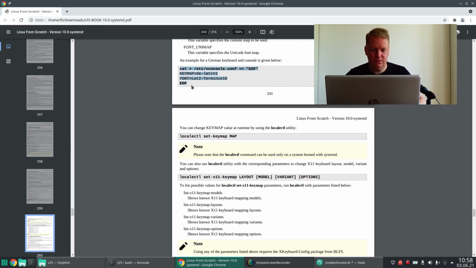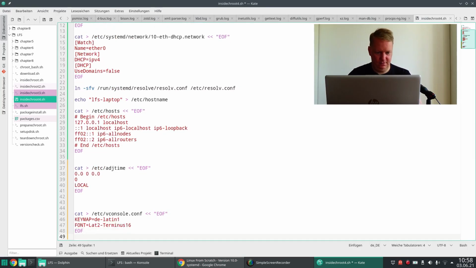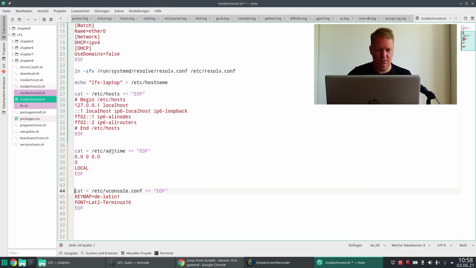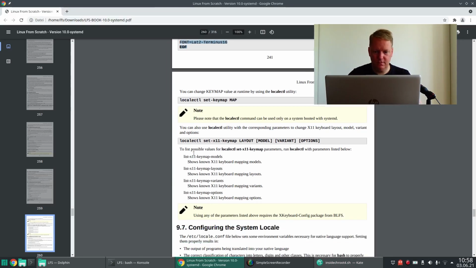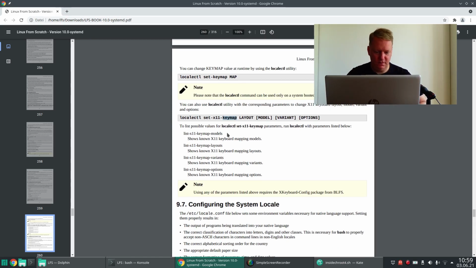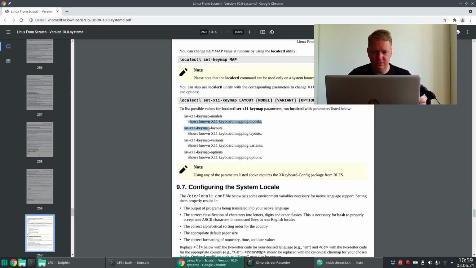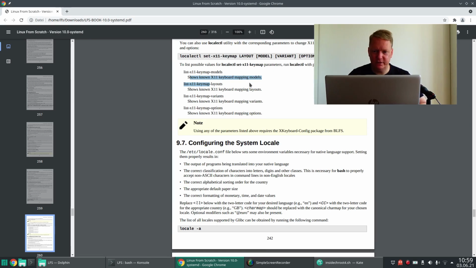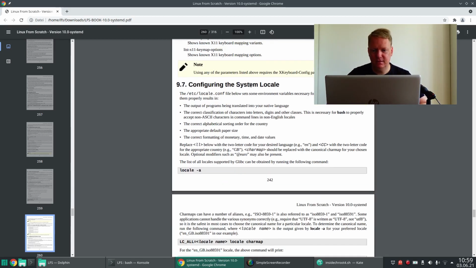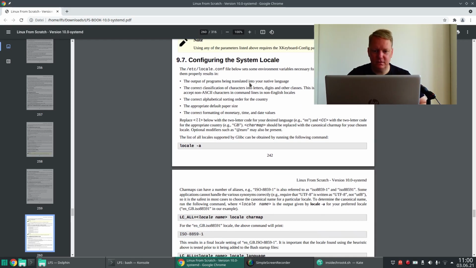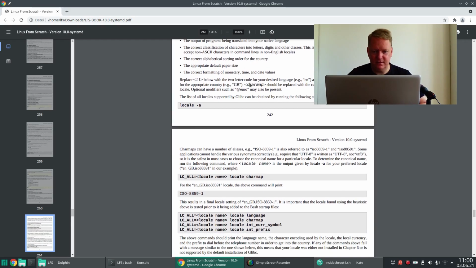So let's come to the console. I could set the keyboard layout here, but I would have to look into the lists of models and variants and options. I will just accept having a wrong keyboard layout, like on my German keyboard, the Y and the Z will be flipped. So I'll just ignore that for now.